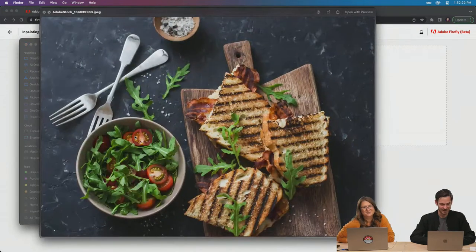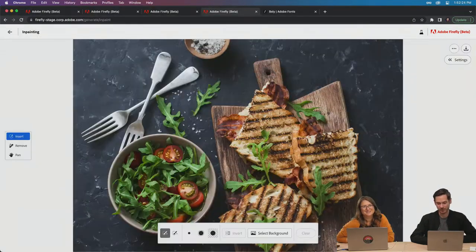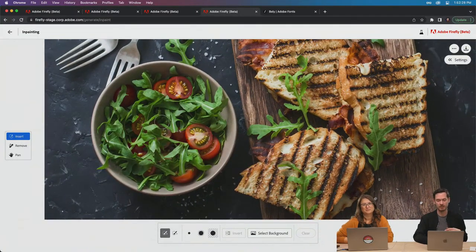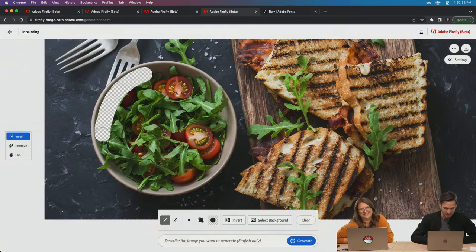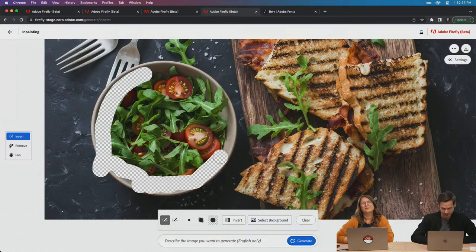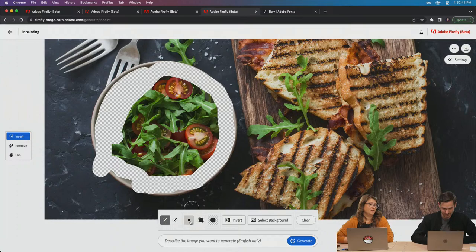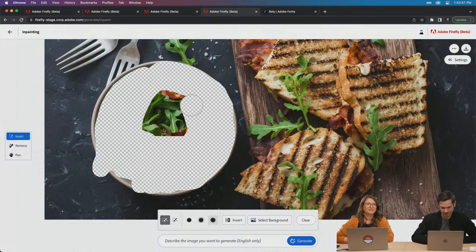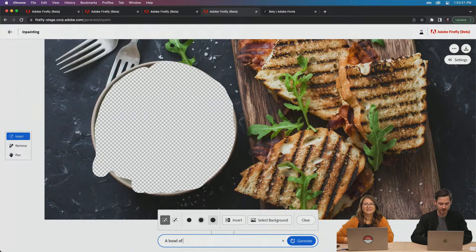So one more example. We've got this over here, a beautiful photo of food. But you might want, for whatever reason, the salad is too healthy, right? Why order a salad? Or you just might want to replace it with maybe a bowl of fruits, which is also healthy, I suppose. Make it soup, or you can make it ice cream. That's how I would want to replace my salad, with ice cream. All right, bowl of ice cream.